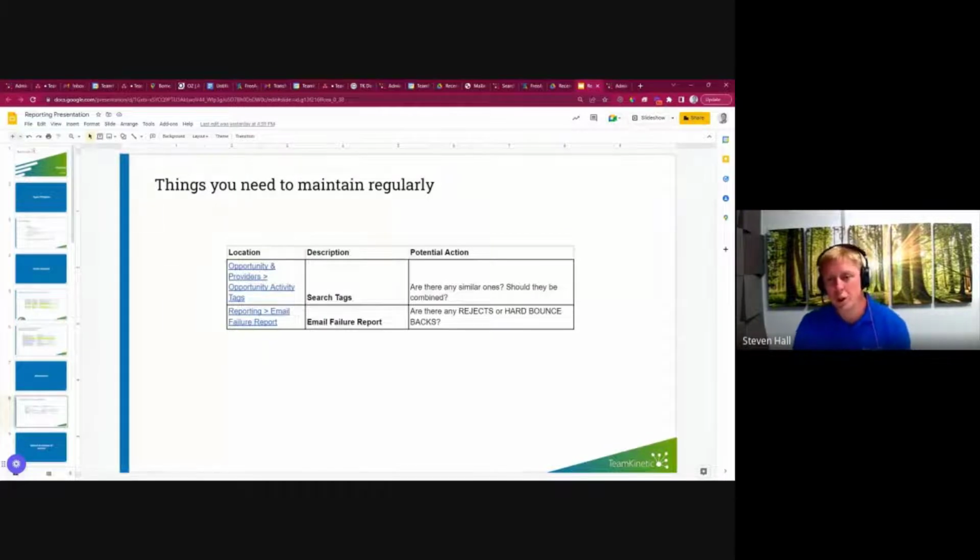Maintenance. There's only a couple on here. Now the maintenance ones really are about how to maintain the data integrity. That's IT speak for you, isn't it? The cleansing of the data. That's another IT term. Basically, it's trying to keep your data nice and ordered. And one of the things is for the search tags.